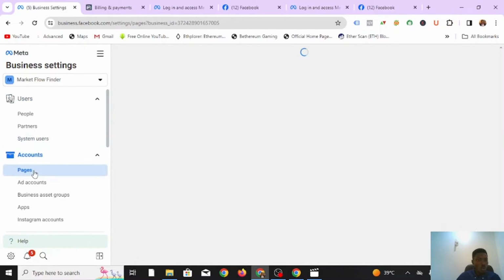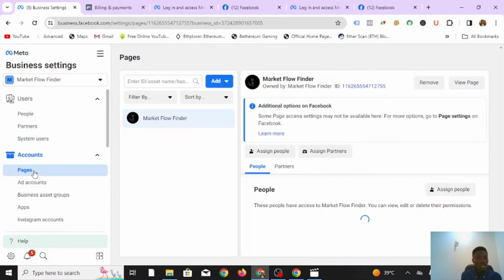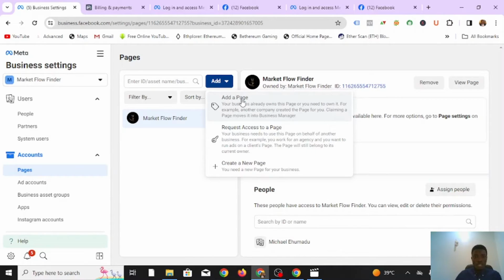So let's come straight to what is more important to you as a beginner. You come to page. In case you don't have a page and you want to create a page for this business, you can come to these pages, and then you can add a page, request access to a page, or create a new page. When you go on add page, it means you are adding a page that already exists in your Facebook profile that you want to use for the advertising, then you just add that page. But if that page is not on your Facebook profile and is another person's, you can request access to that page.